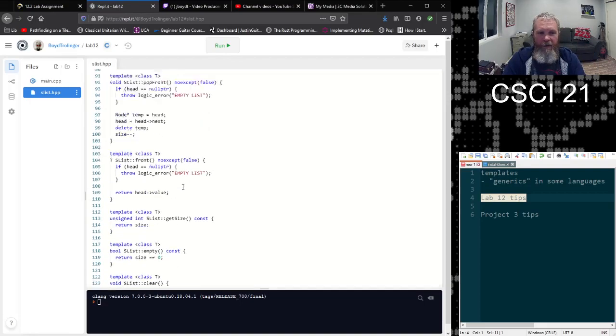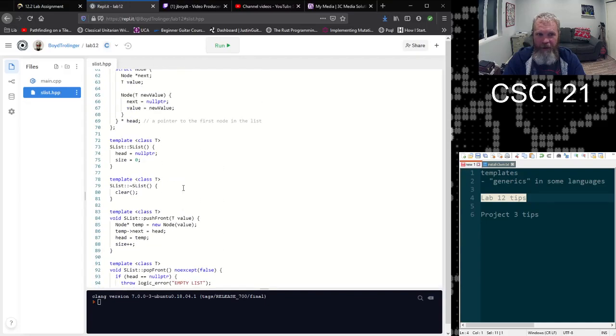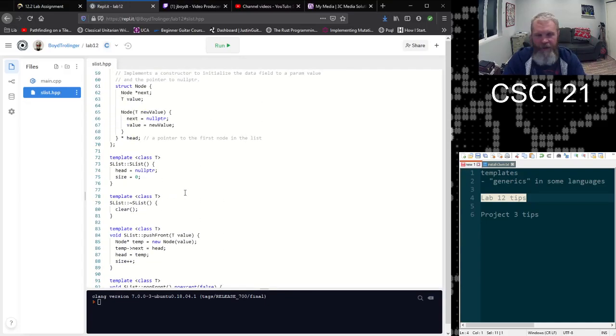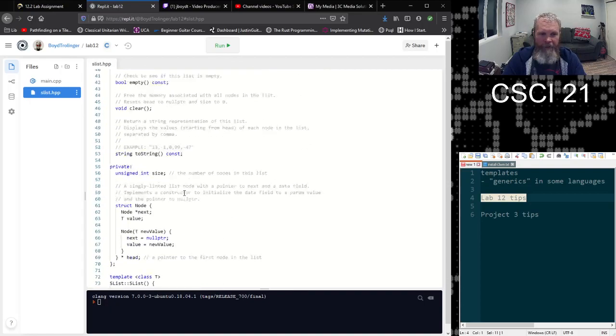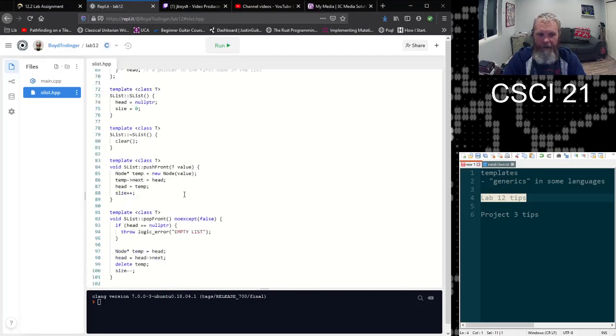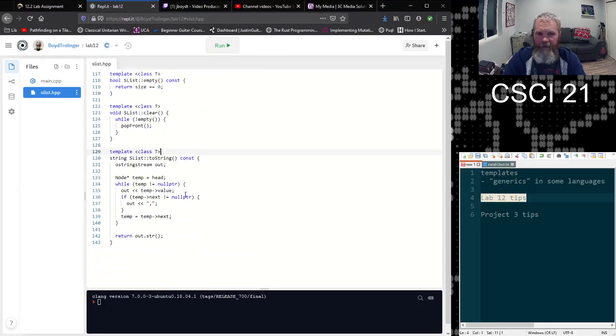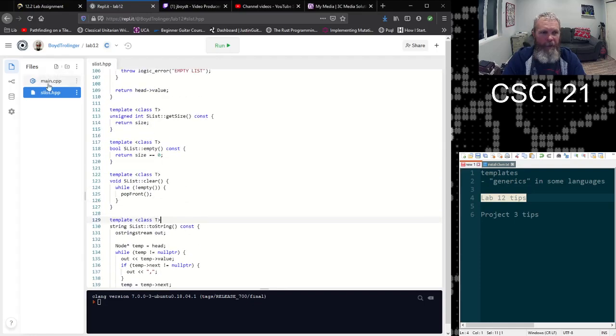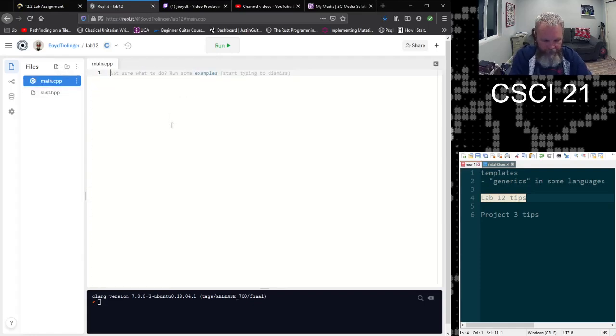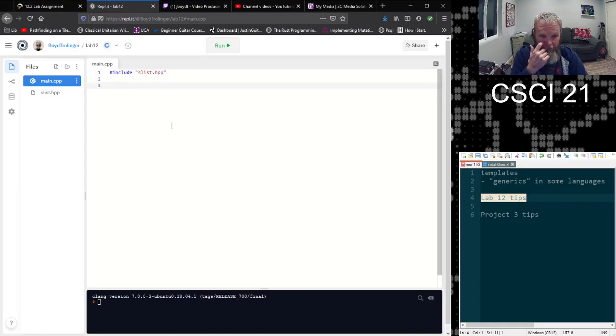So this is one approach to it. I'm going to show you my approach, which I just find easier to read. But this is one way to do it, and now we have a complete templated singly linked list. If we were to go in main now, we would include the slist.hpp, because that's the name of the file now.